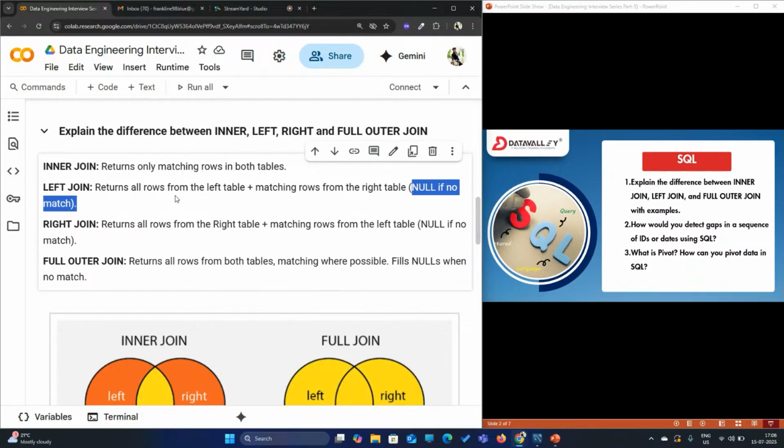So ultimately I'll be getting 1, 2, 3, 4, 5. And because there is a matching row in my right table, I'll be getting 1 and 2. And what will happen to my other three fields for the next three rows, that is number 3, 4, and 5? Because you don't have a match in the right table, you'll be getting it replaced by null values. So that's how your left join works.